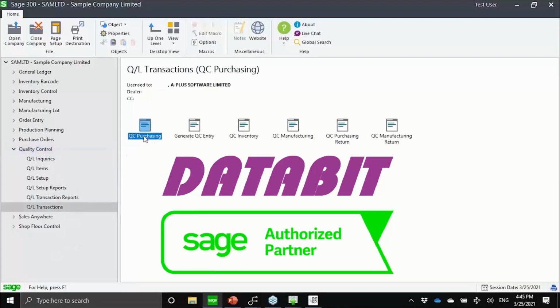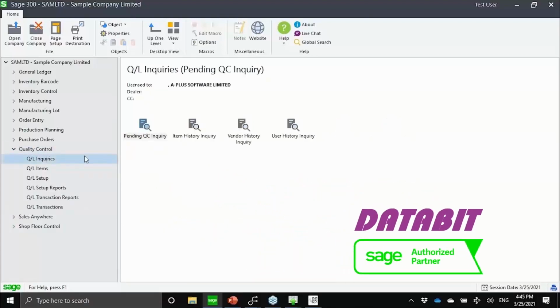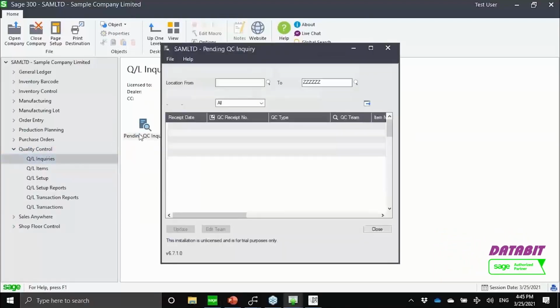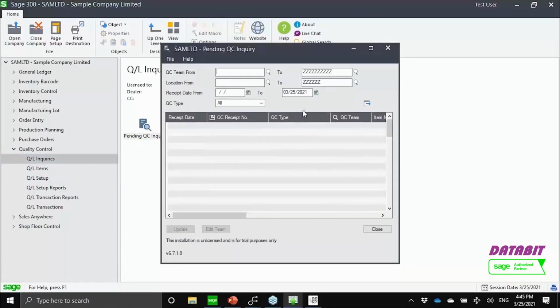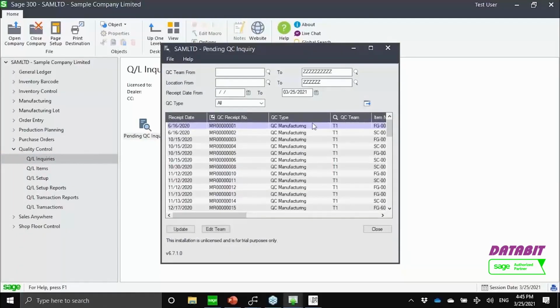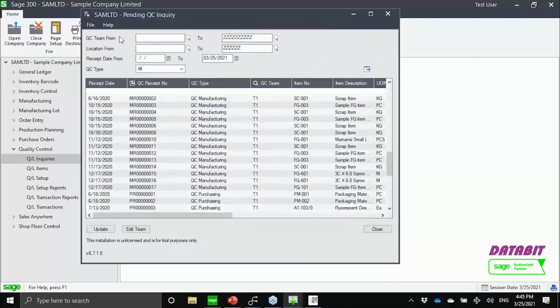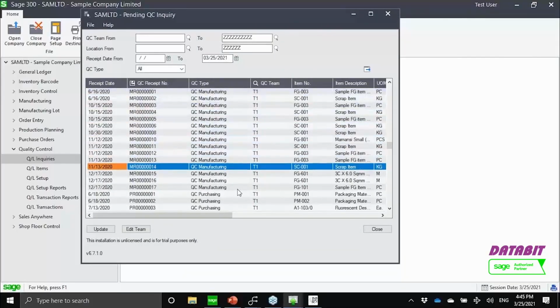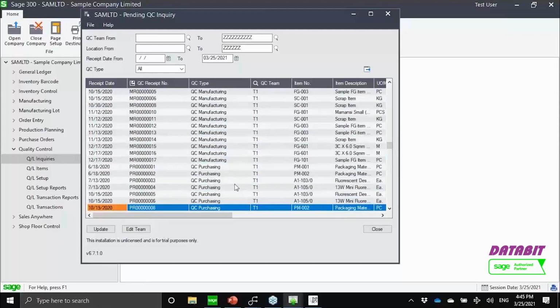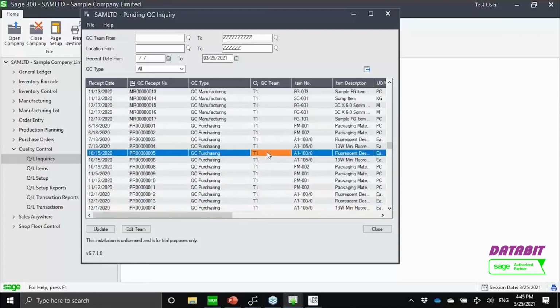And this is actually automatically triggering a quarantine for things that are defined to be requiring quality control. So here I can see the past things that I have received pending quality control. It could be manufactured items. It could be purchased items. Notice how I could assign it to different teams.